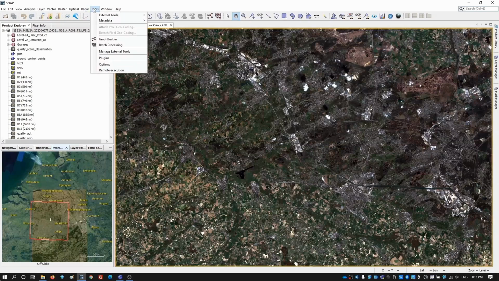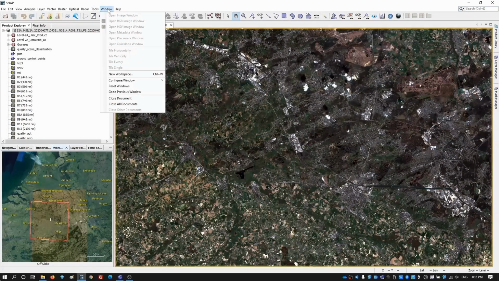Under tools, we have the graph builder, used to generate and build your own processing chain to run it on a single image, or using it in a batch processing tool to run it on a stack of images. We have the plugin manager to manage and install all the available plugins for SNAP, including your own ones. At the end, we have window.